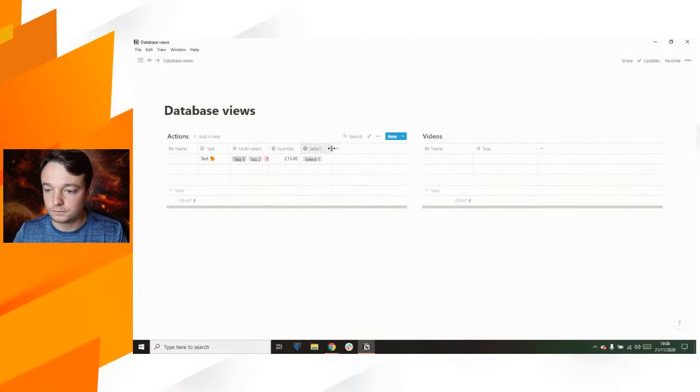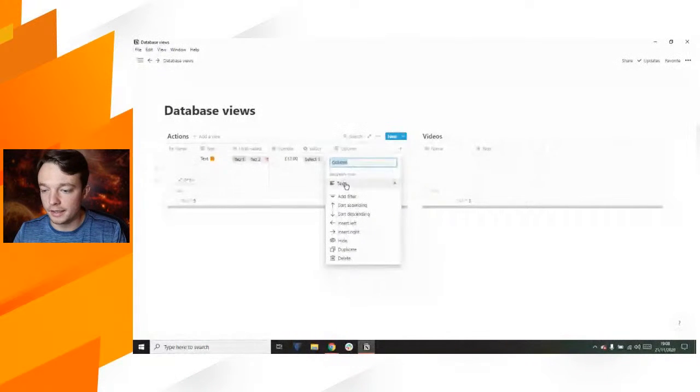Select. Okay, so now we've got the select property done. All of these properties will change the availability you have with different views later on, but in the table view, it's very simple. This is all you can see in a table view. Now, let's go for the next one.